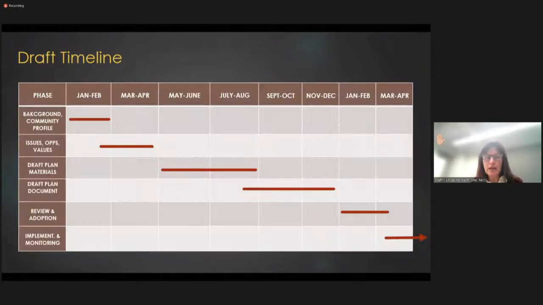Our draft timeline, we've begun the process. As you can see, we're building that community profile now, gathering the background data and analyzing it. Exploring assets, opportunities, and issues with city agencies, but also this week and next, starting that process with the community. Looking at drafting the plan materials starting in May through the summer, and getting that draft plan document ready later in the year for potential introduction toward the beginning of next year.